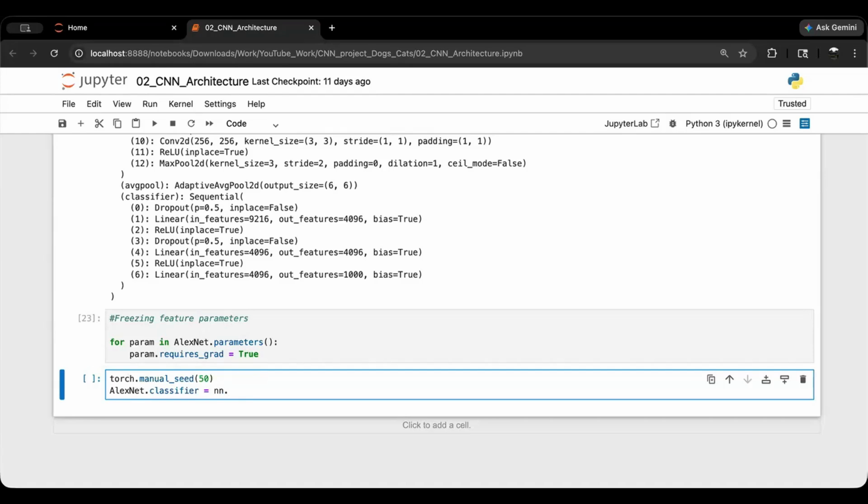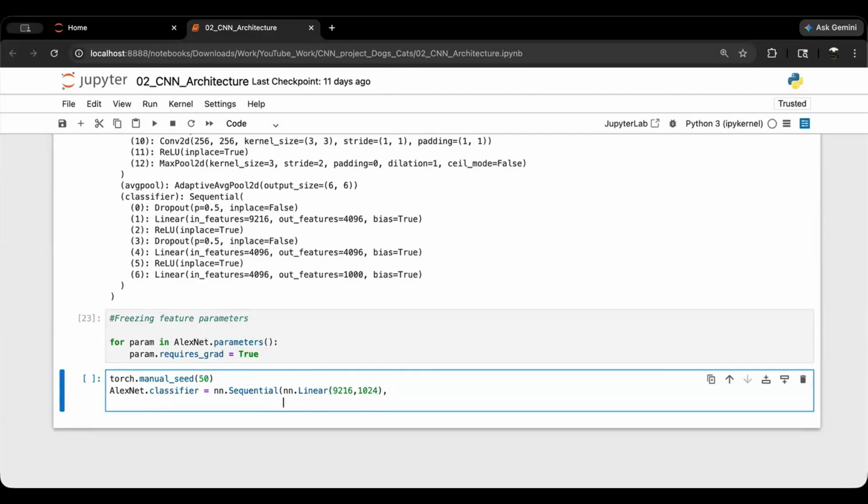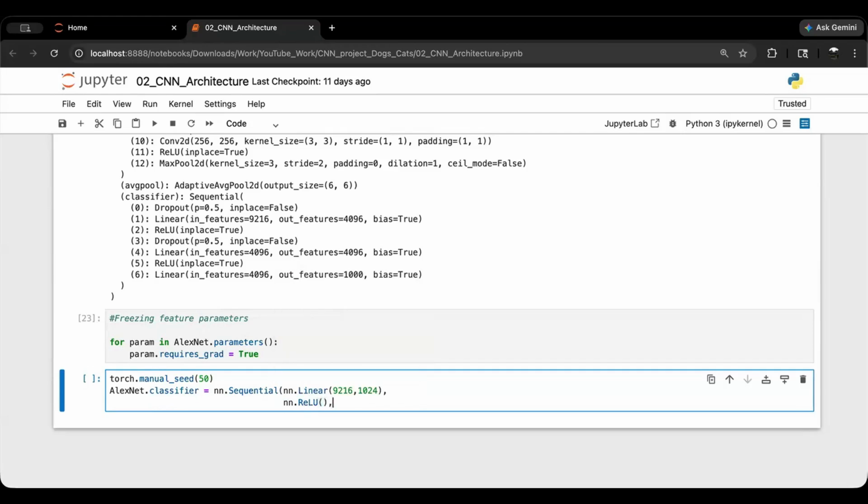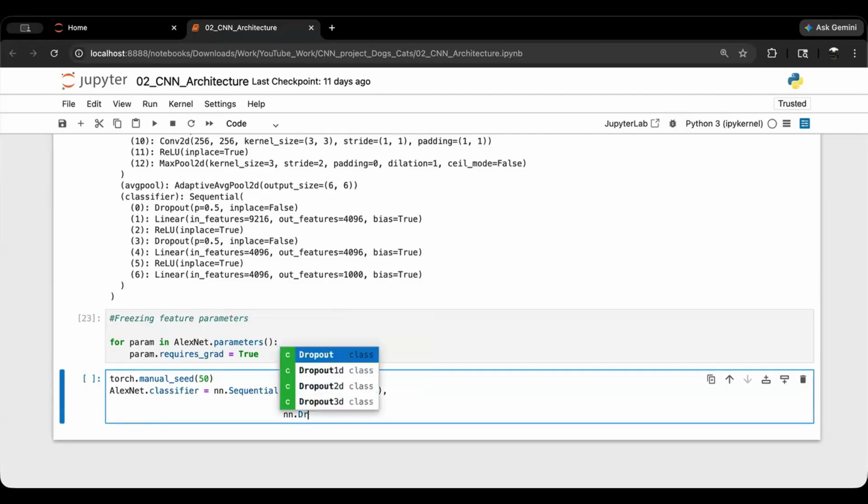That is, I'll say nn dot sequential, nn dot linear, the first thing is 9216, that is the input as it is, and then I'll make the changes. I'll not go to 4096, I'll go to 1024. All right, and then I'll say nn dot relu, there you go. Then nn dot dropout, pass in 0.4.